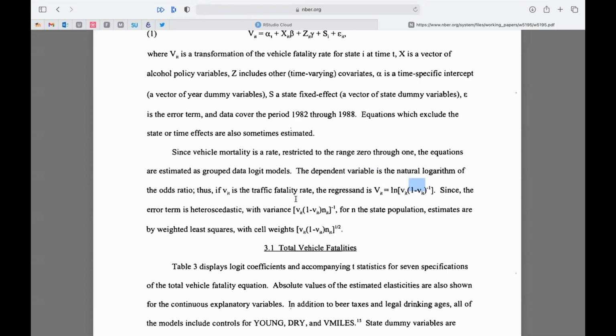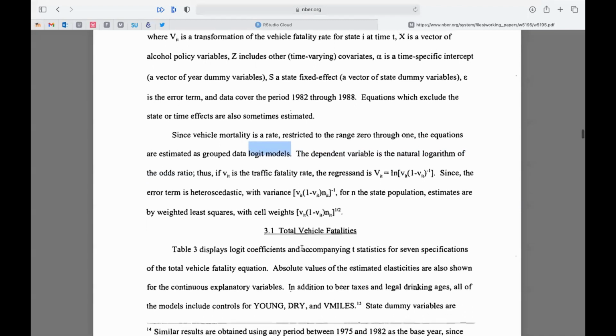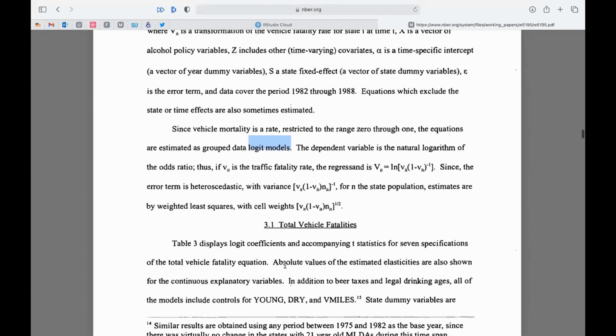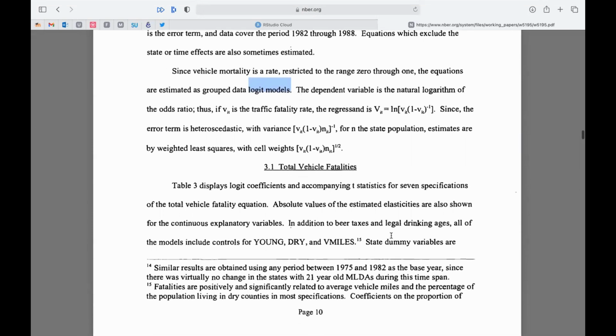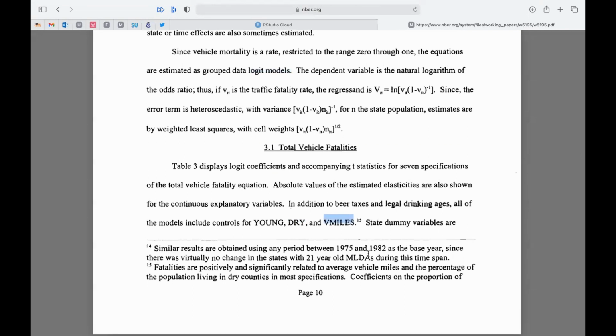Again, this is a fairly common specification. It's common enough that it has its own name, logit model. You can read more specifically about the logit model. I believe chapter 12 of the textbook, which I don't really intend to get to in the semester. It also says that it has the control variables: the amount of young drivers, the percentage of the population that is in dry counties, and the average miles per person driving.